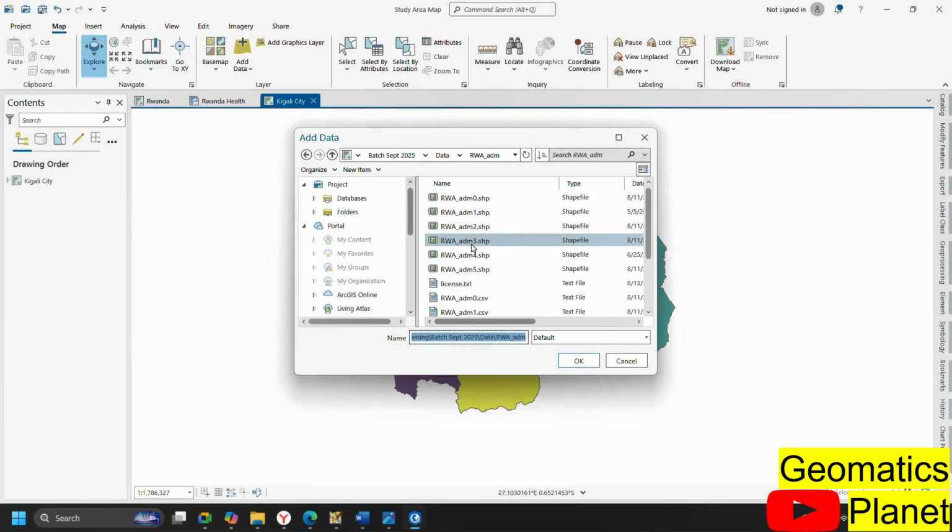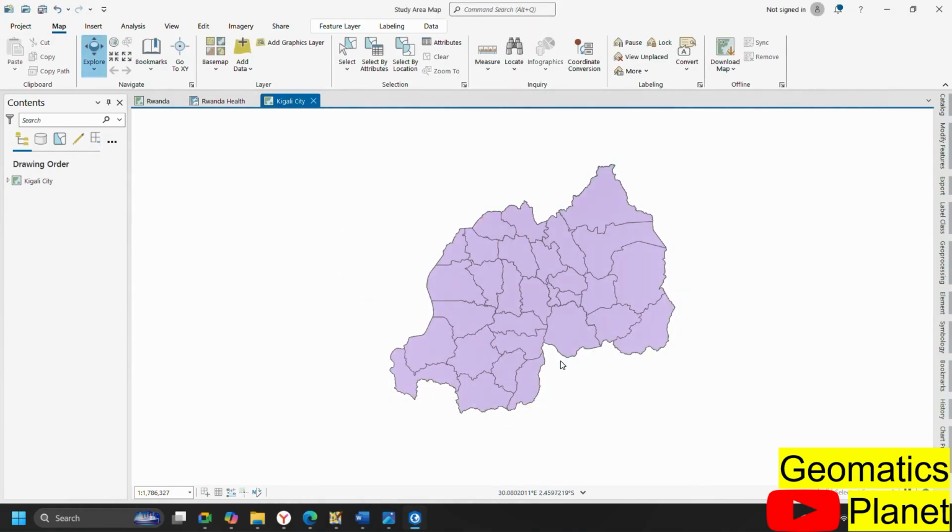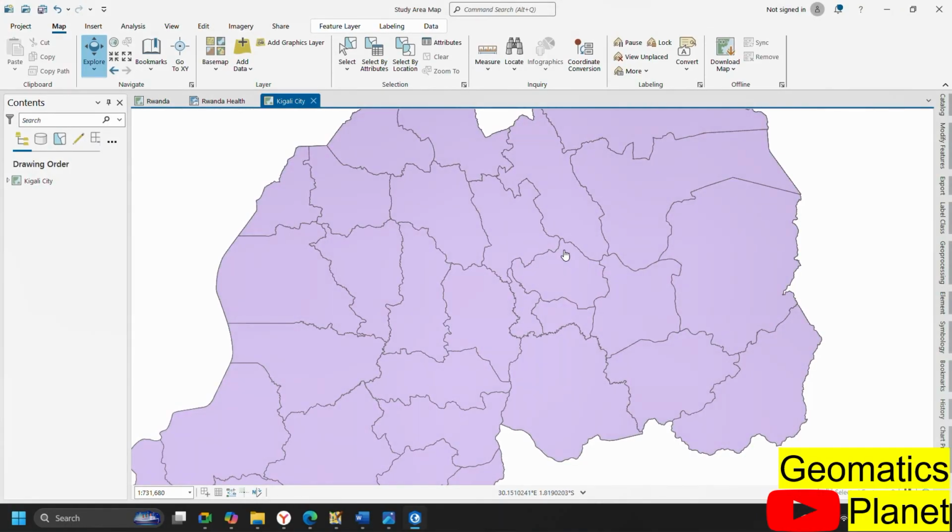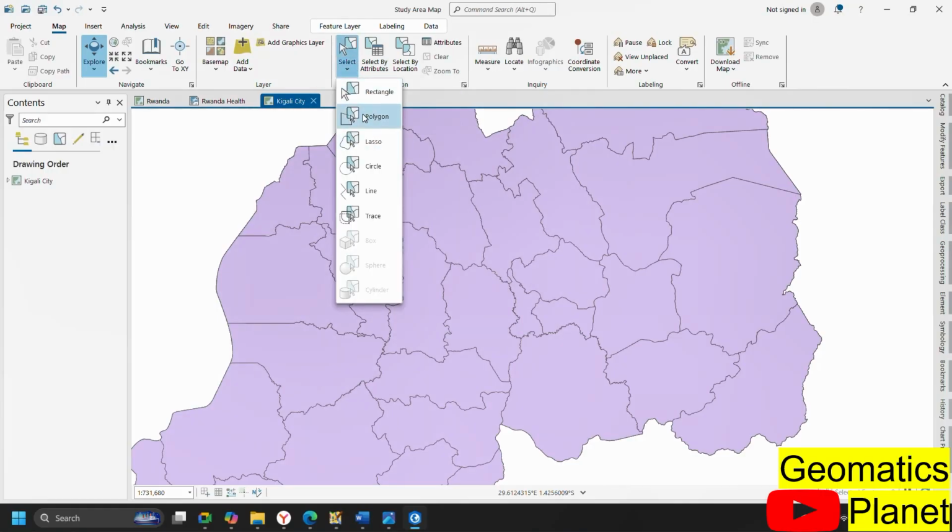And then I want to use the districts. This is national, provinces, and districts. So administrative 2 can be the district. So I will add administrative 2. You can see here that this particular one has given you administrative 2. Now I can go ahead to do select. I can select by location, by line.